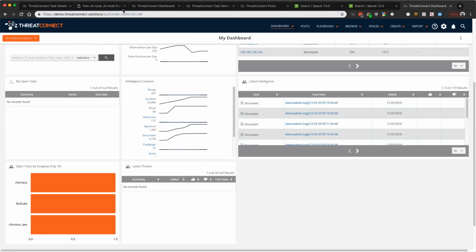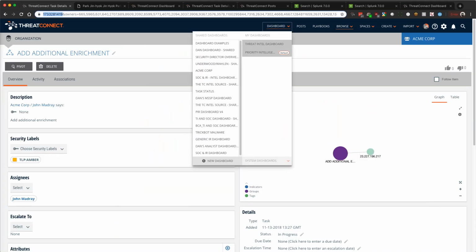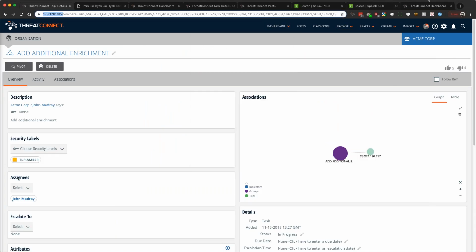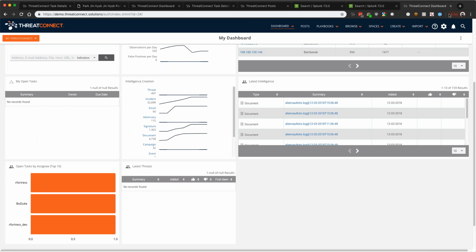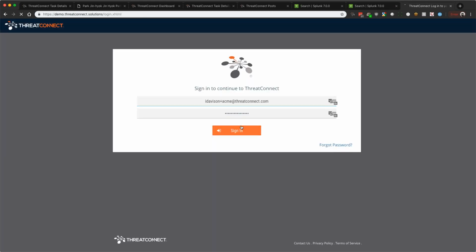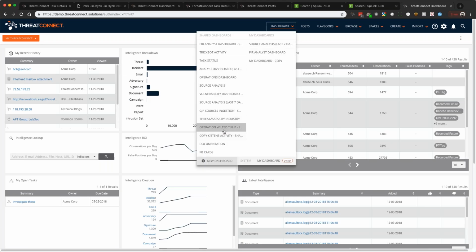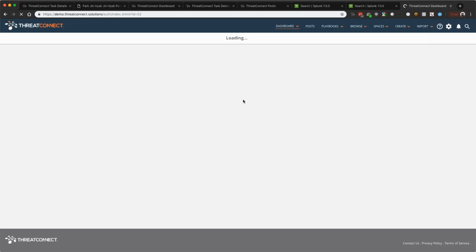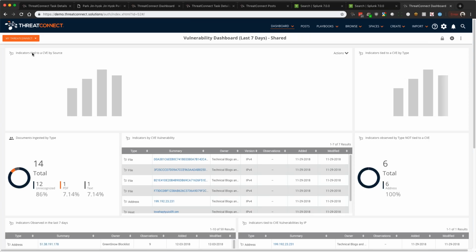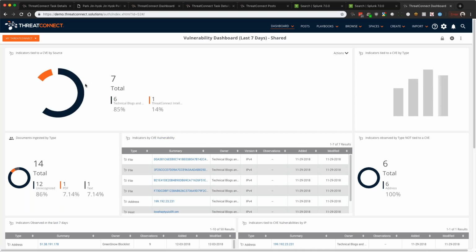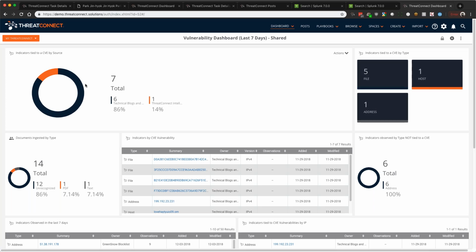So if we look at, where did app go? There it is. The vulnerability dashboard. We can also do a creation. Let me log out of here real quick and I'll log back in as me. So we can start looking at dashboards to look at indicators tied by CVE by source. We also have integrations with Qualys and Tenable, and that will enrich those CVEs based off of the reports from those platforms. And that way you can get ingestion.